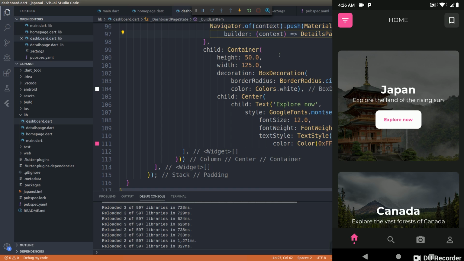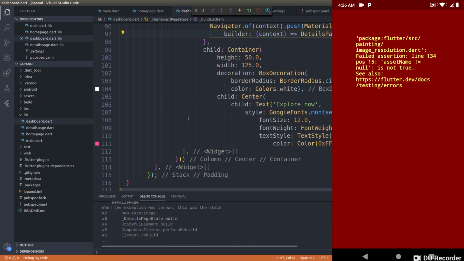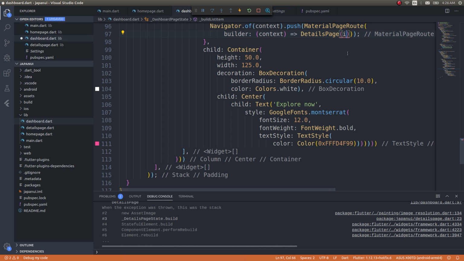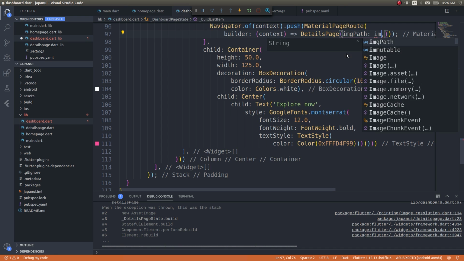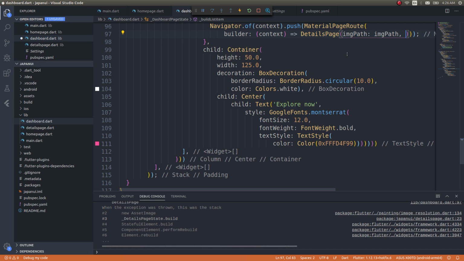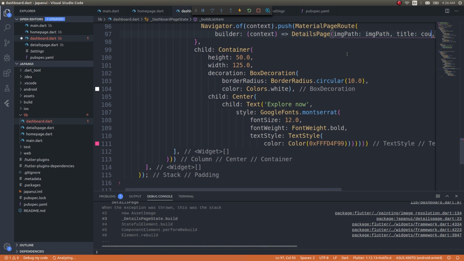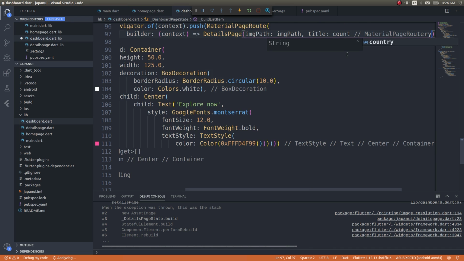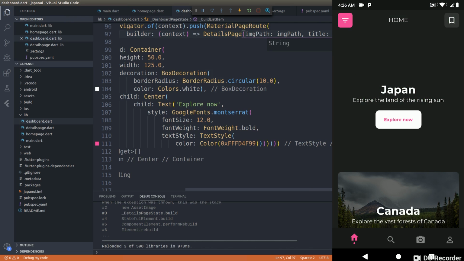Fine, save this, and now if we tap on explore now, we should be taken to the details page. We are taken to the details page. The only thing is the asset name is not true. That's because we didn't give this here, right? So image path, and one more thing. What was that? Title, country. Fine, save this, go back.